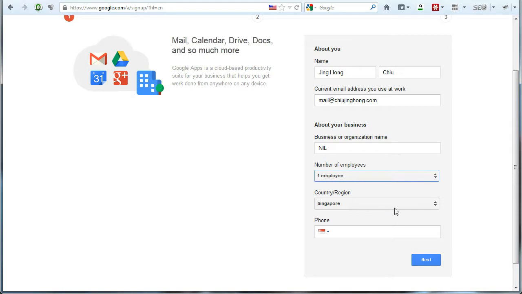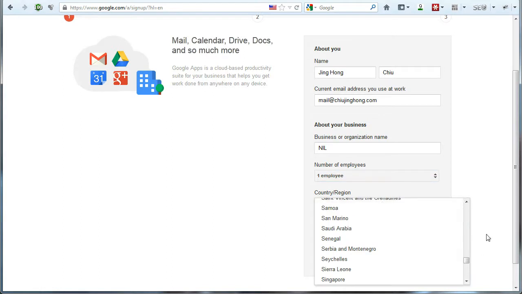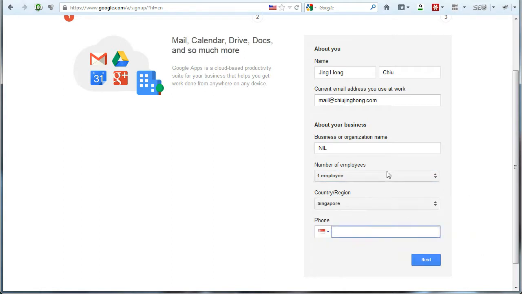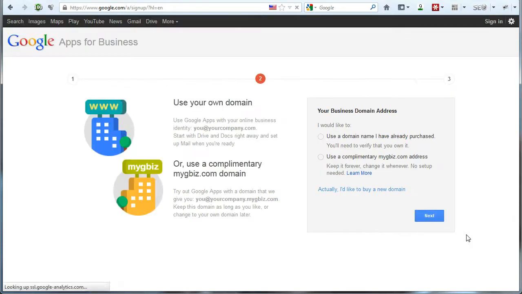I'm in Singapore, so if you are in the United States or if you are in Australia, it's going to show your country, but you can actually change the country to your own preference. Alright, choose the one that you are in. Okay, then key in your phone number. Alright, then click on next. That should bring you to the second step.